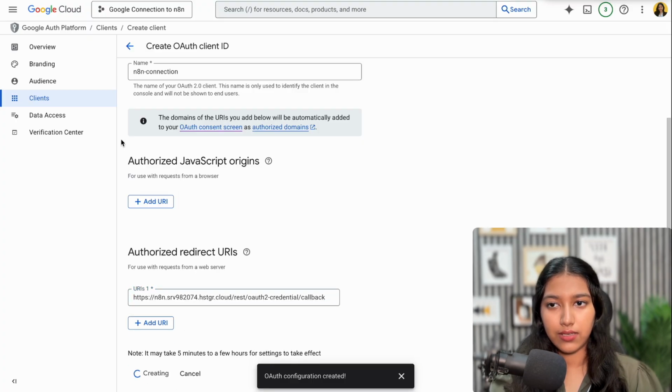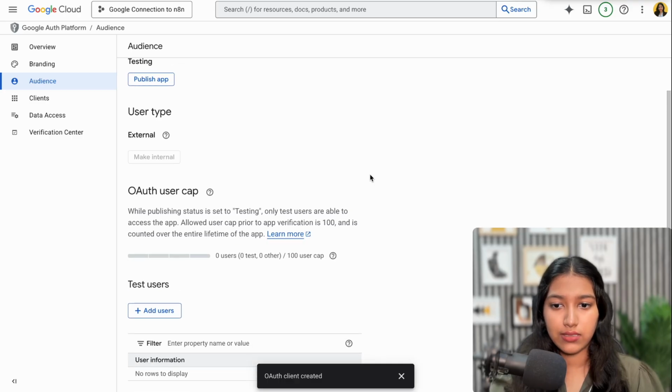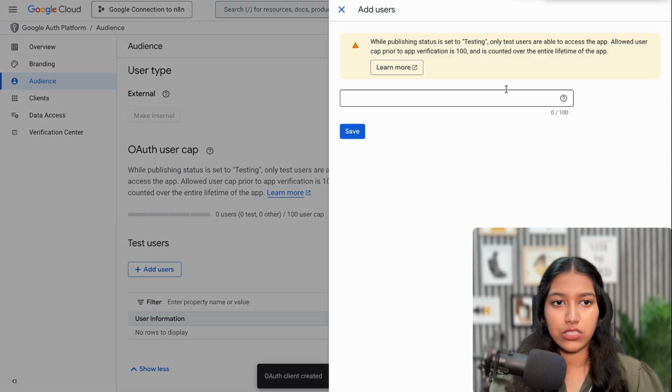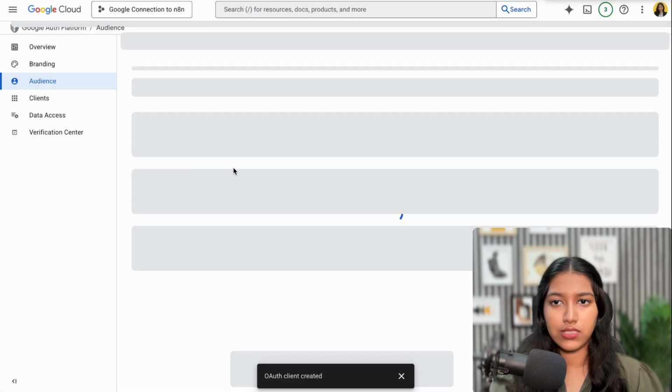Click on create. Just go to branding and under developer contact information, make sure your email address is there. If it's not, just add it. Then go to audience and under the test users, just put your email, same email. And just save it. That's it. Let's go back to the credentials.